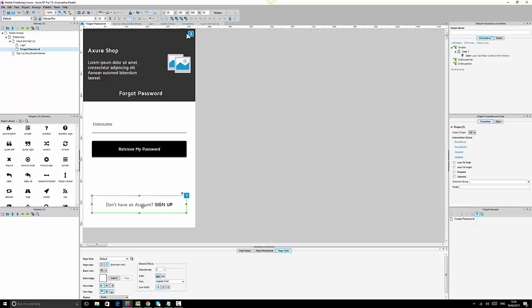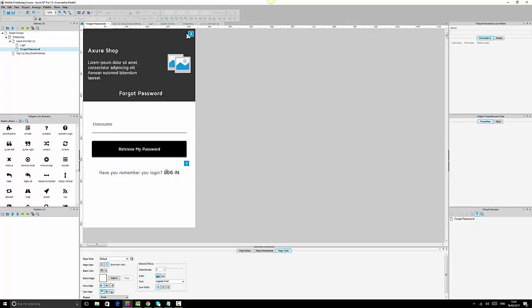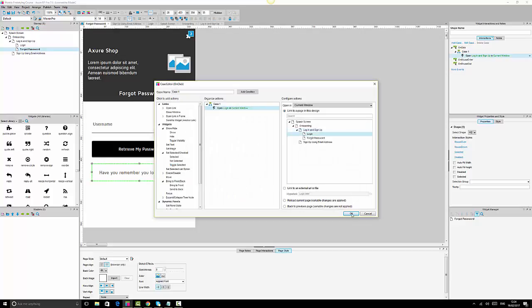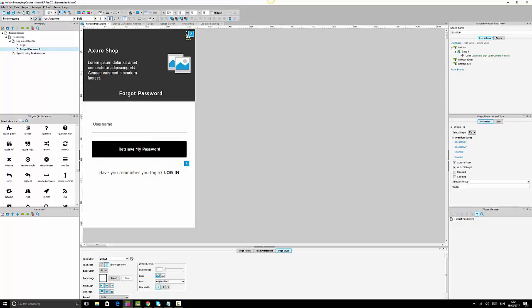Once we say retrieve my password, we can move here and then say have you remembered your login detail? Have you remembered your login? Then login now, login. So this login is not going to go to sign up anymore. It's going to go to the login page. So we're going to change this to login, and we have this, and they still remain consistent going back to the next page.